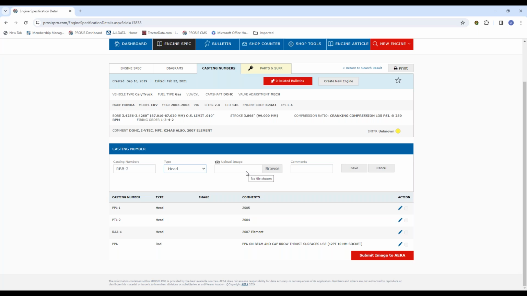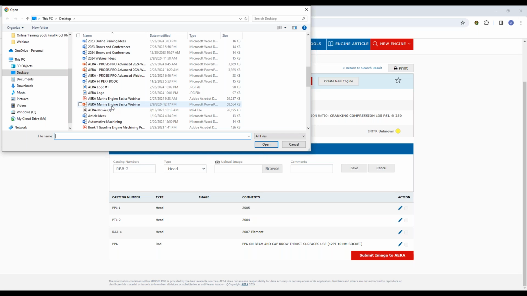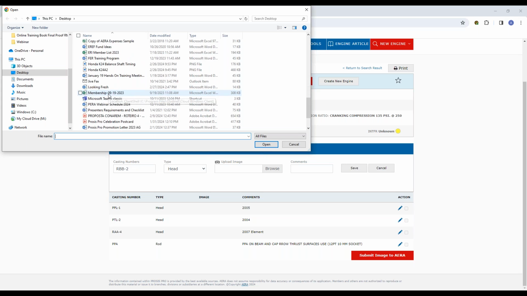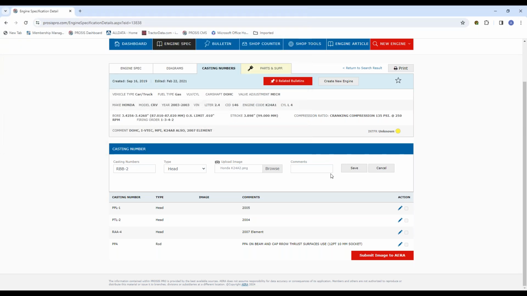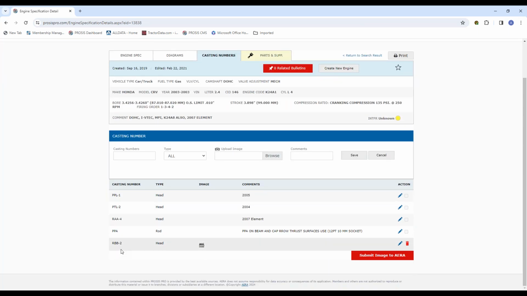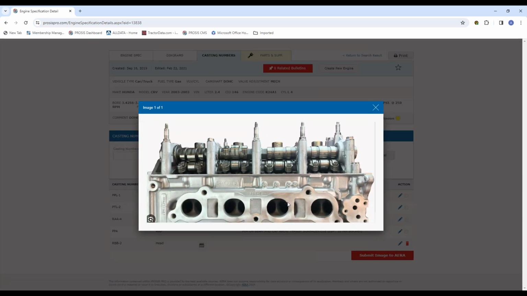PROSIS now can let you upload an image, so you can put lots of images in here to this casting number for easy reference. So if, let's say, I browse my computer, and I did save this earlier before I got on here. So if we go, Honda K24 and open that. And we save it. And we go, okay. Well, we just created a new casting number. We've got the casting number, we've got the head, and we also have an image. So if we click on it, that's really handy.